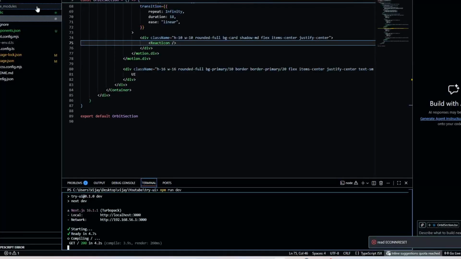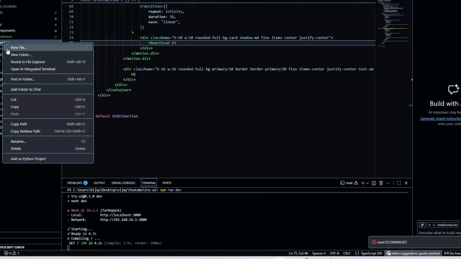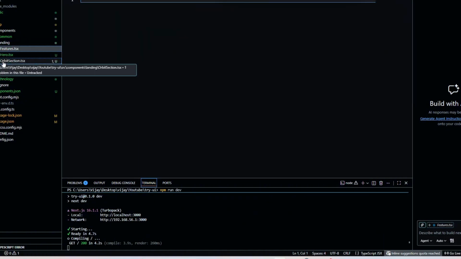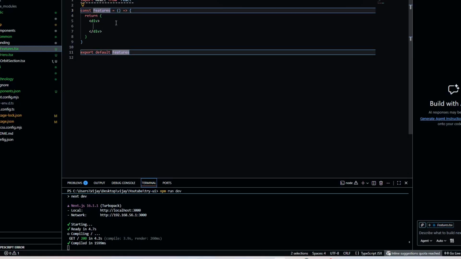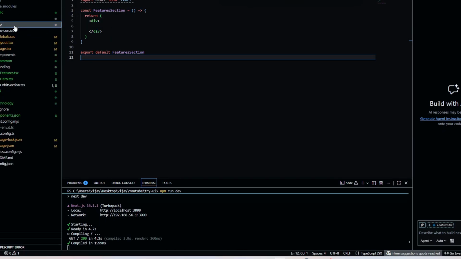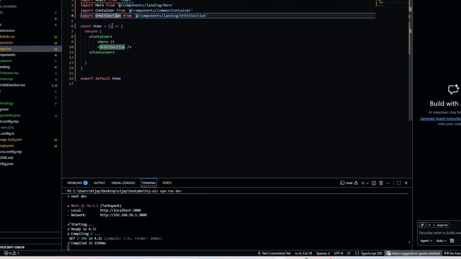Let's open our code base, then open components, landing, and create a new file called features.tsx. Then type RAFCE, it is going to be a React snippet. Then I'm going to make it a features section. Yep, it is perfect. Then I am going to import this in the app page.tsx.